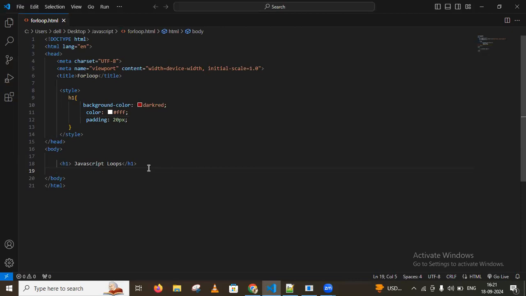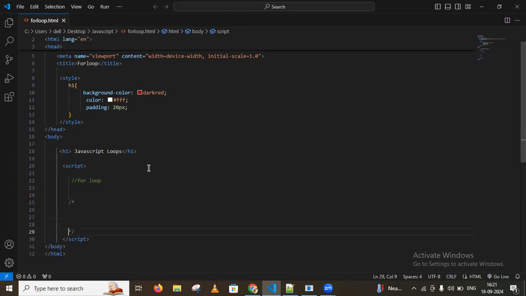Okay, now let me create a script tag here. Inside the script I'm going to explain the for loop. So we will write the syntax like this. Let me take multiple comments. So basically we will write for. So first thing is initialization. Okay, next we have condition.